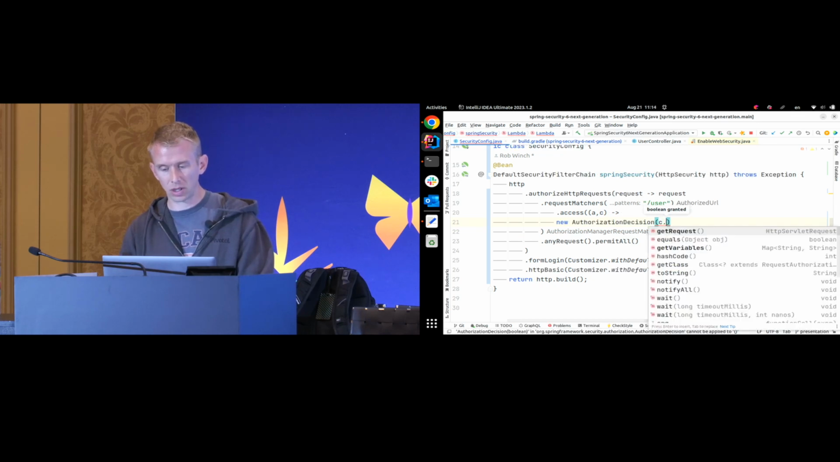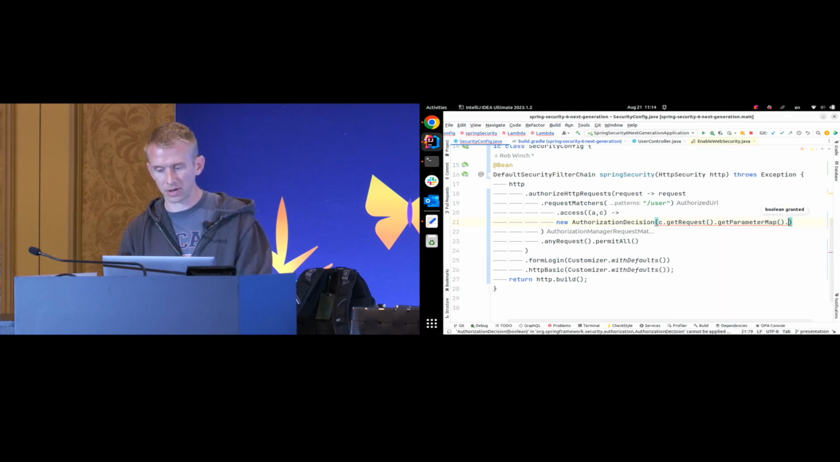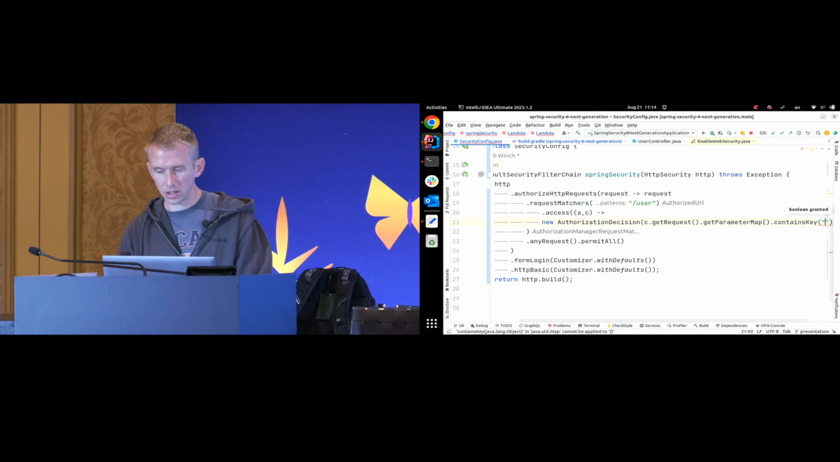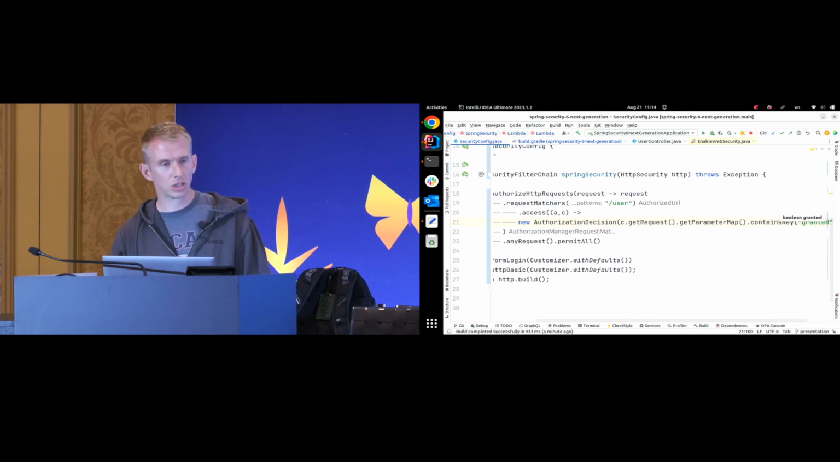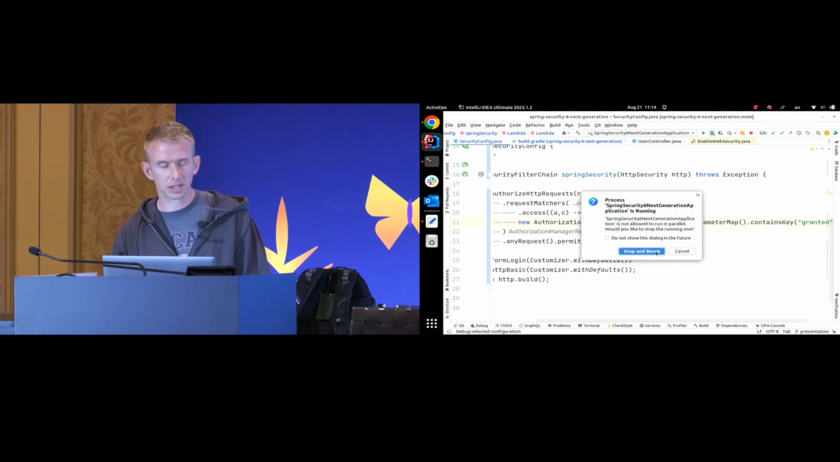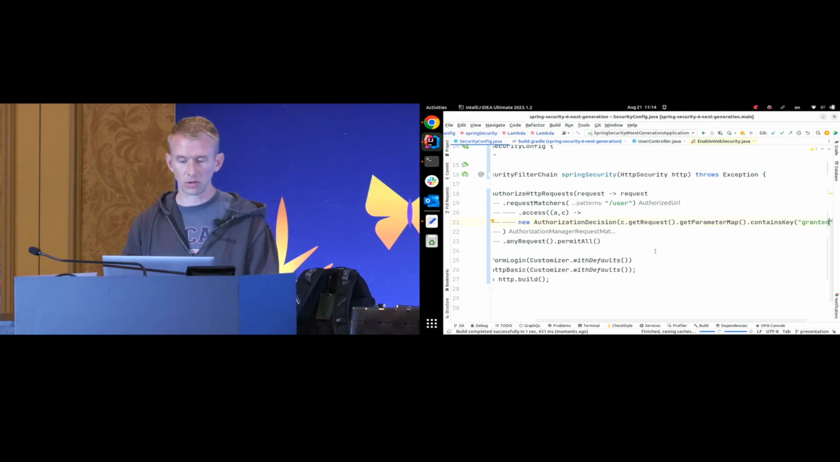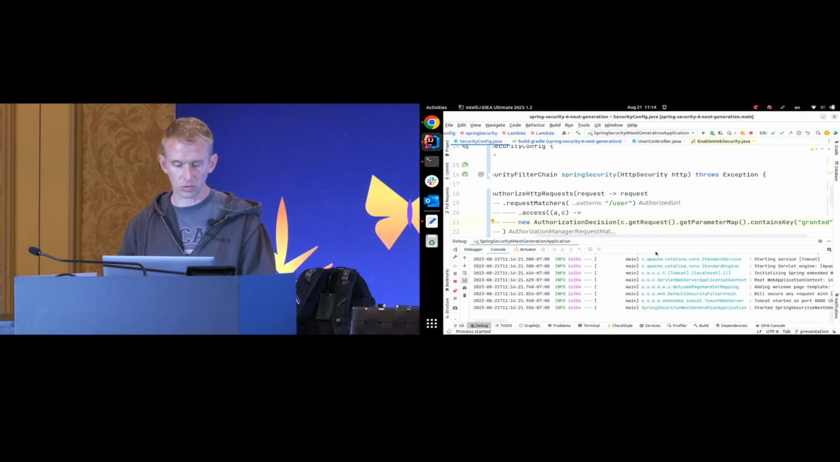And then what we're going to do is we're going to make a very silly rule. Granted. So if we have the HTTP parameter granted, we're going to grant access to /user. Otherwise, you're not allowed to view it. Unlikely anyone is going to want to use this rule, but it kind of shows you that you can easily make up your own rules.